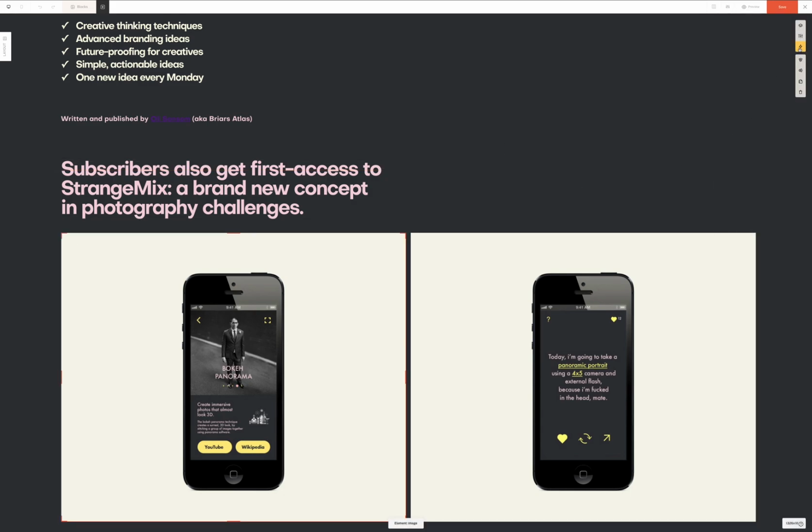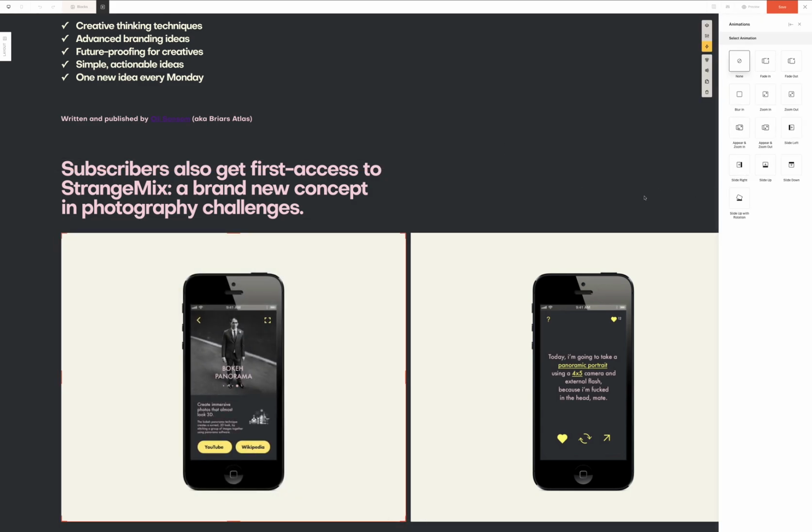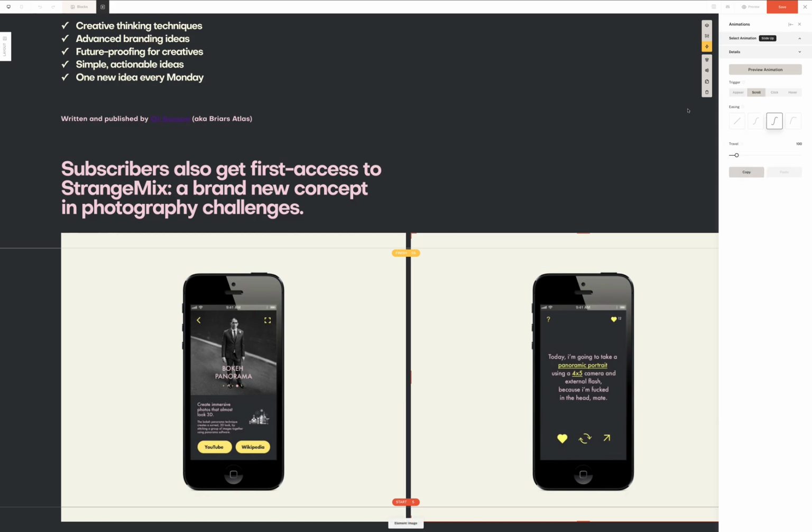Now with these, because we want this sort of almost Tetris-like locking in device, I'm going to have a slide in from left for that one, and then I'm going to have a slide up on the right one. Now I've got these both set to scroll, and instead of the flat easing line, I'm going to use one of these ones here, which has more of a bouncy effect to it.